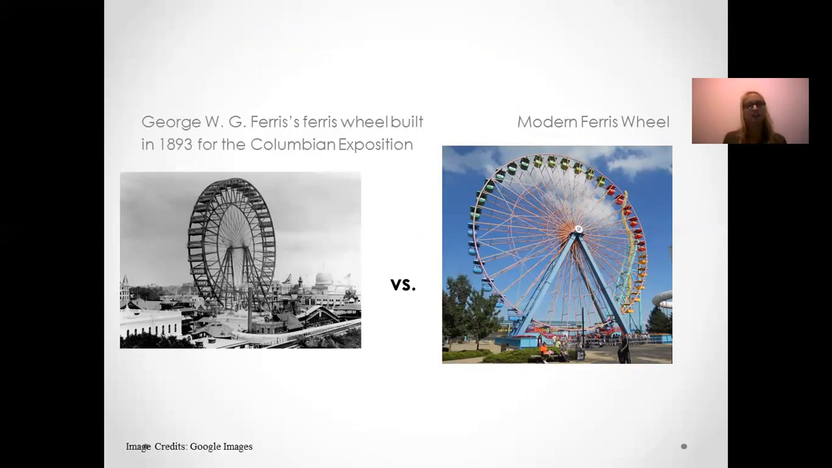As you can see on the left, that's the Ferris wheel that George Ferris designed and built for the Columbian Exposition, which opened in 1893. And on the right, that's a modern Ferris wheel that you would see at a fair or an amusement park today. As you can see, they're both very similar, and civil engineers do in fact use the same design that George Washington Gale Ferris designed over 100 years ago.